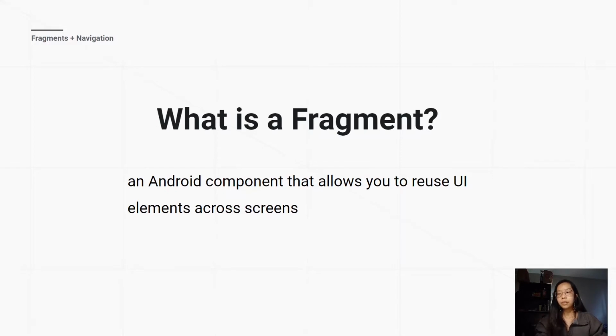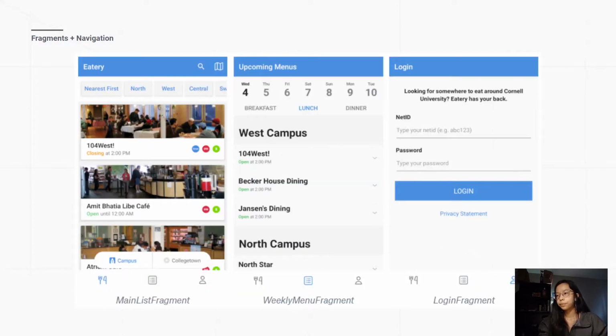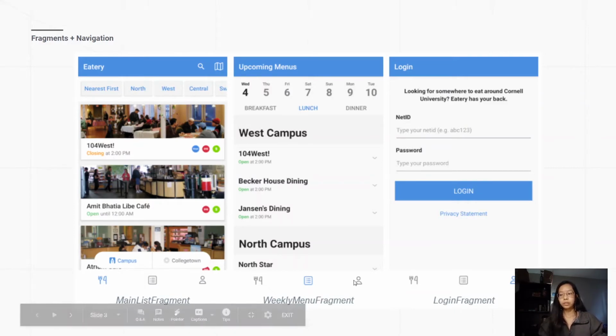So at a high level, a fragment is just an Android component that allows you to reuse different UI elements across separate screens. And we'll go into an example of what that actually looks like. These are screenshots from the Eatery Android app. As you see here, there are several shared components on the screen. You see the app bar at the very top being used across several screens. And you also see the bottom navigation bar being used across several screens.